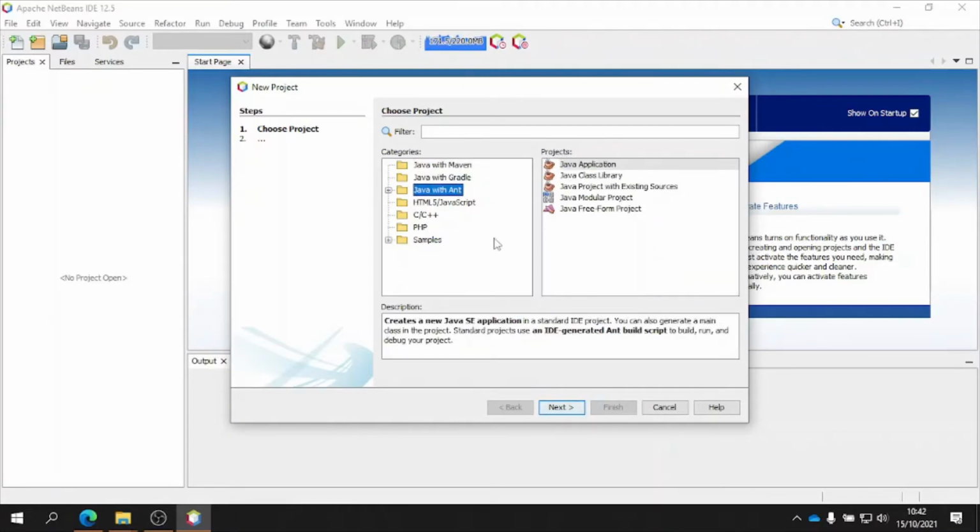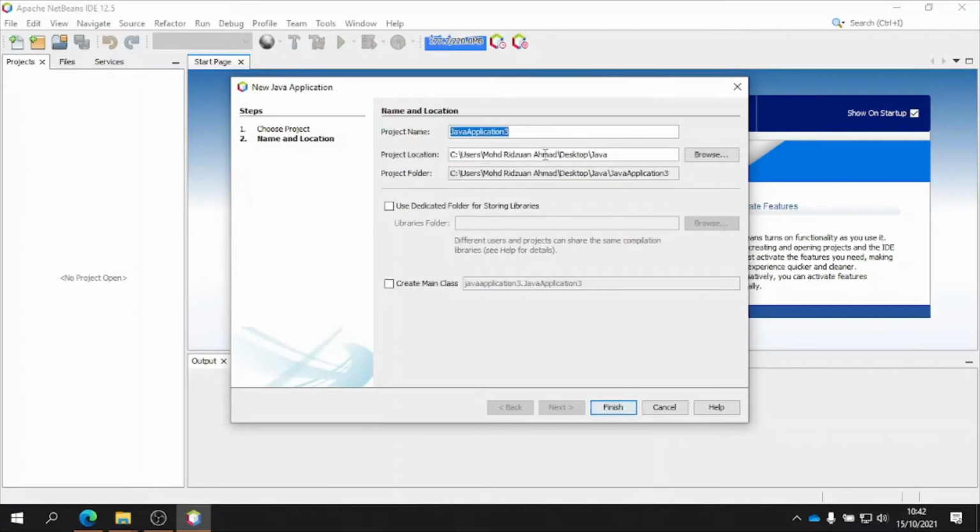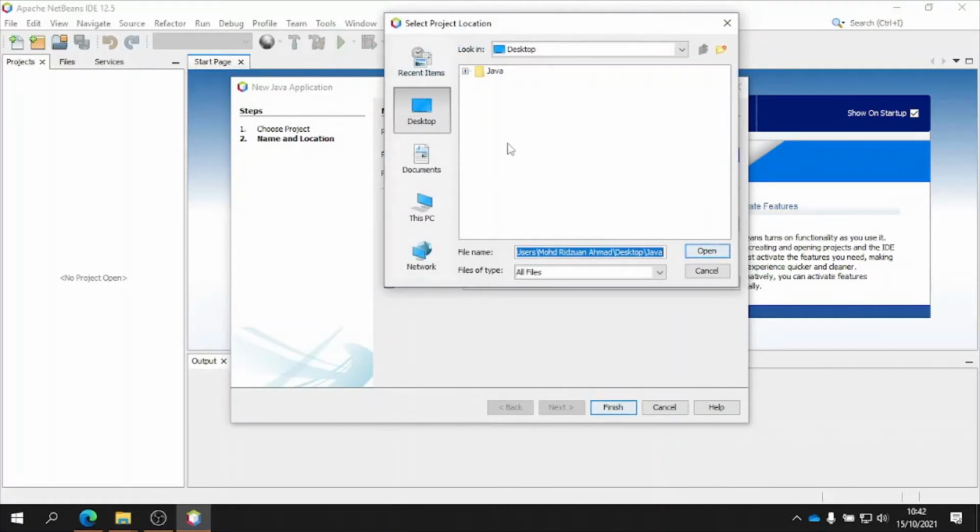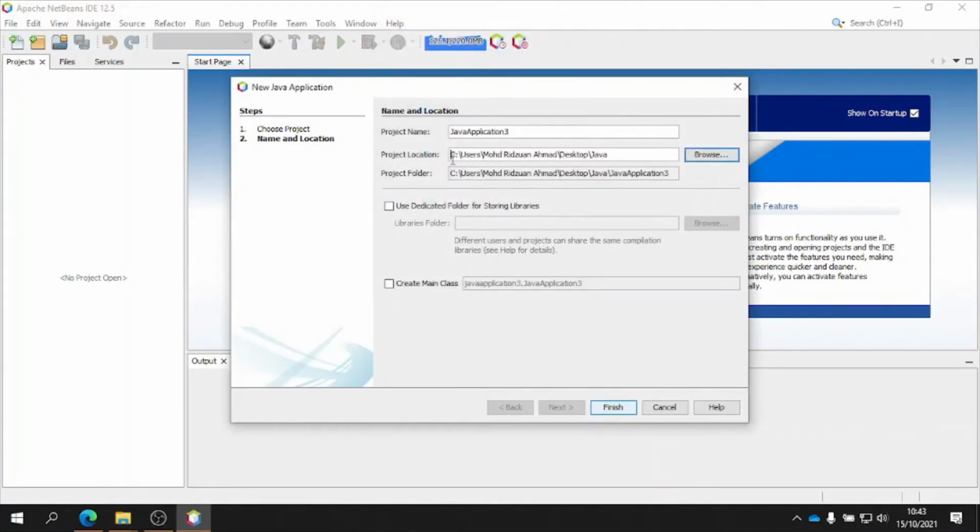In my case, we are going to use Java with Ant because it is the lightest of all the libraries. It doesn't have a lot of external libraries, so our program will be a little bit simpler. All you need to do is click Java with Ant and then choose Java Application, and then click next. Remember I asked you to create a folder in the previous video. We are going to put all the projects inside that folder. In my case, I put the folder on my desktop, so this will become my root folder. All my Java code will be in here. So I'm going to click open. As you can see here, desktop Java.